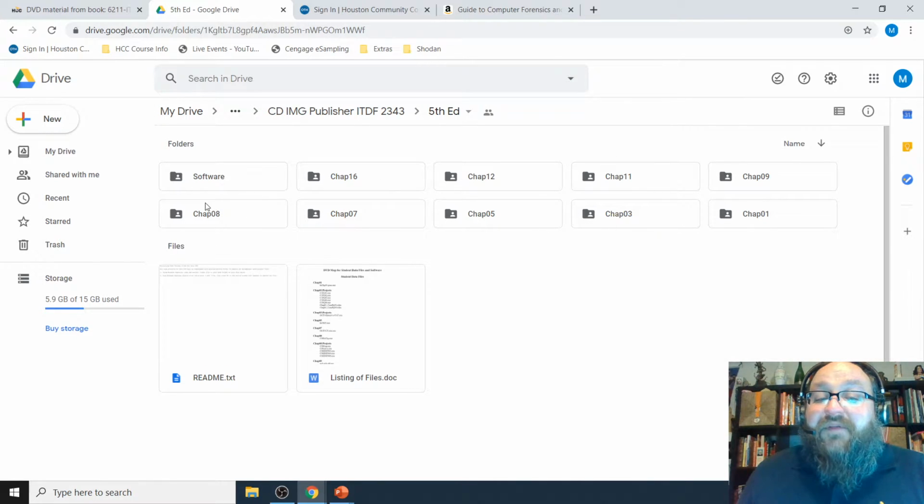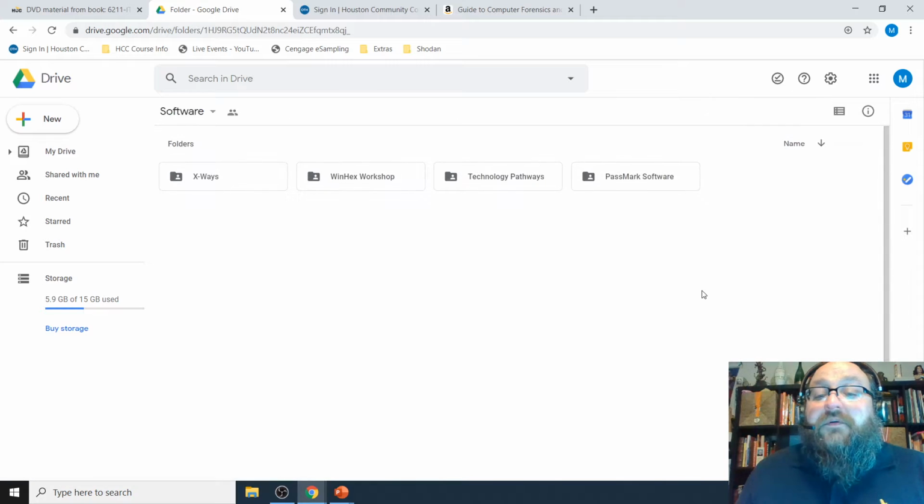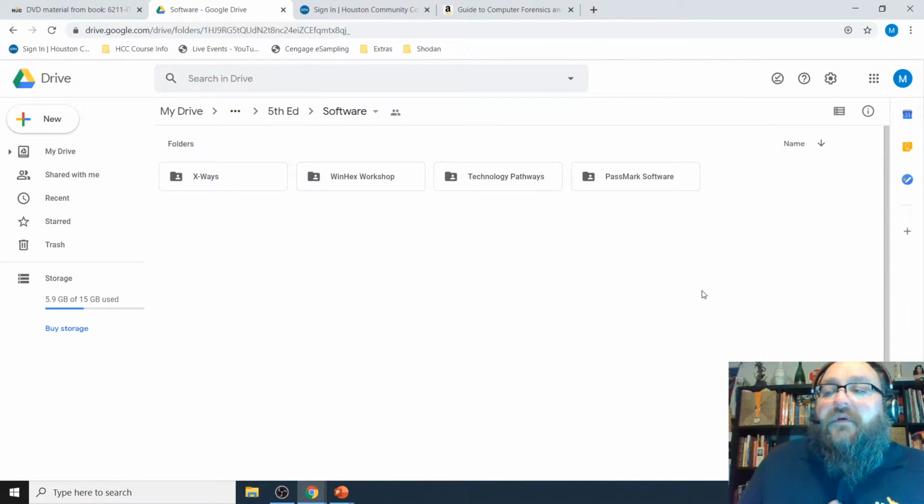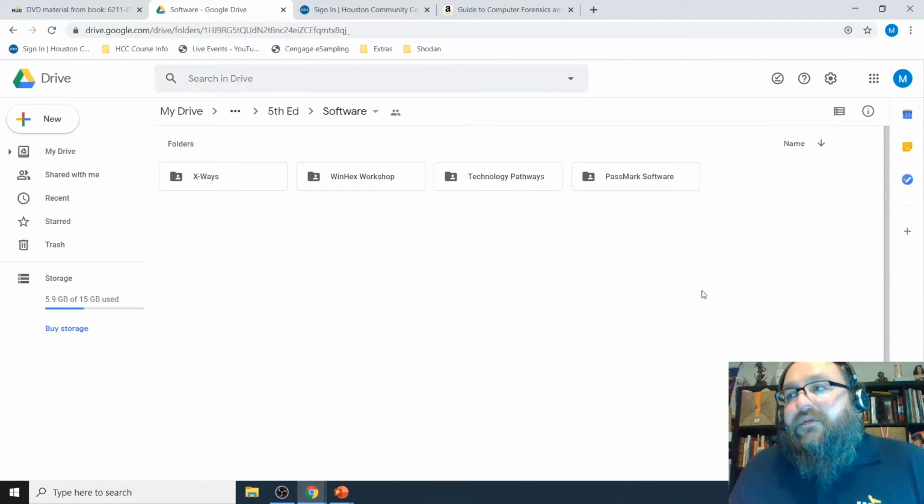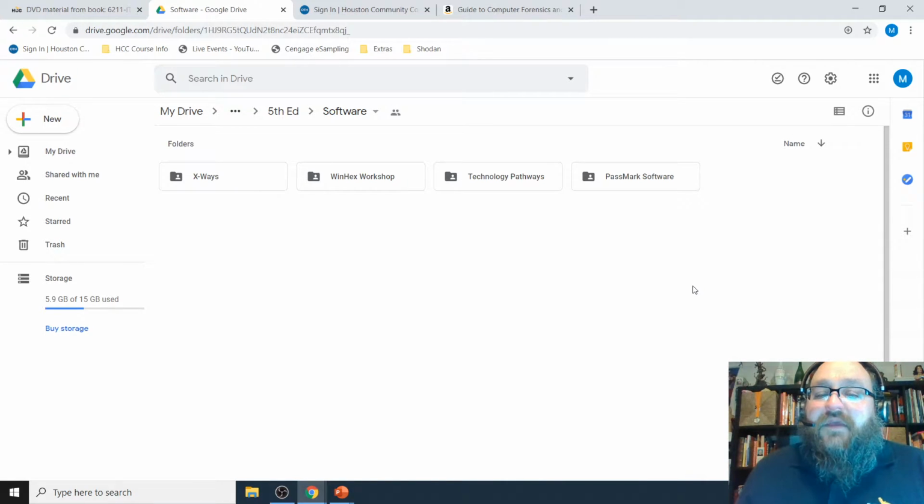Chapters 1, 3, 5, 7, 8, 9, 11, 12, 16 are not used, but the rest of the chapters are, and you'll need the software to analyze these course files or court evidence files. Names and stuff have been changed, so you can see how the process works from start to finish as we move along through the course.